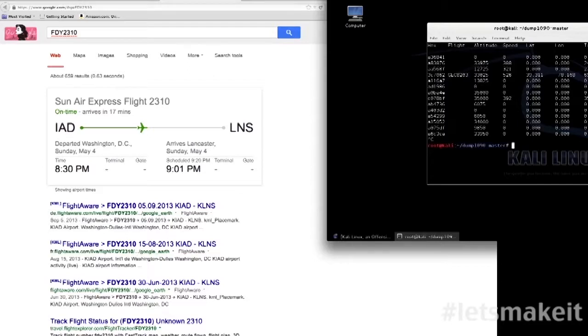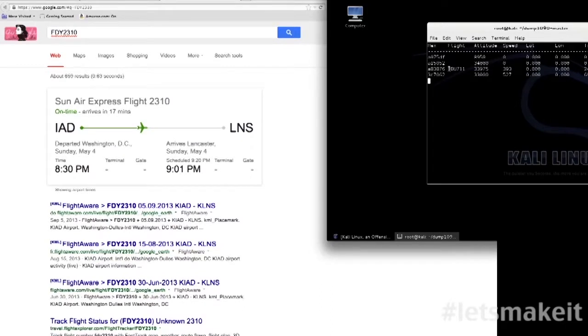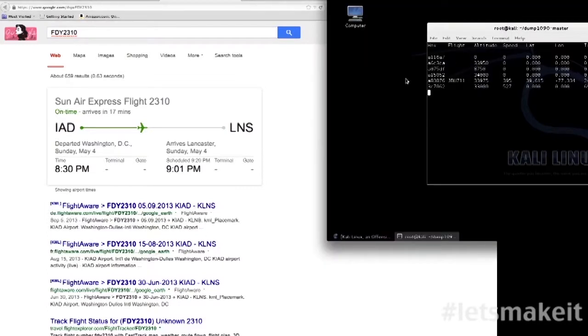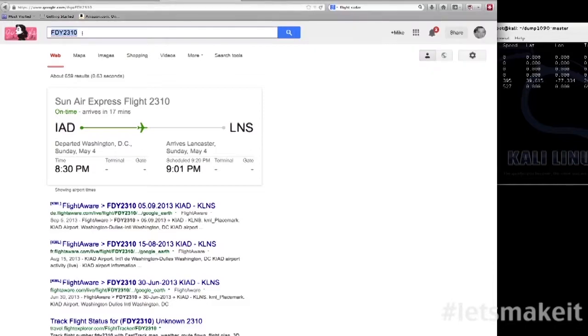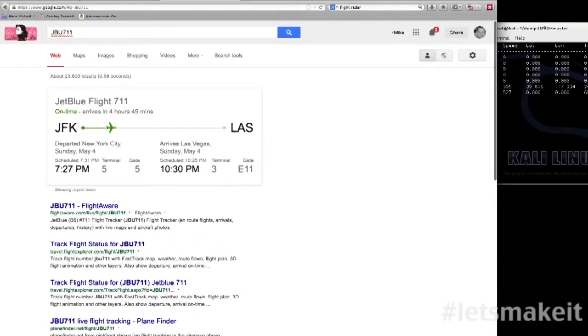Oops, I didn't mean to cancel. I meant to copy. Let me get it back up here again. There's another one, so I got another plane. Let's see if I can paste that in. No, let's just type it in. JBU 711. JBU 711. So that one's going from JFK to Los Angeles.